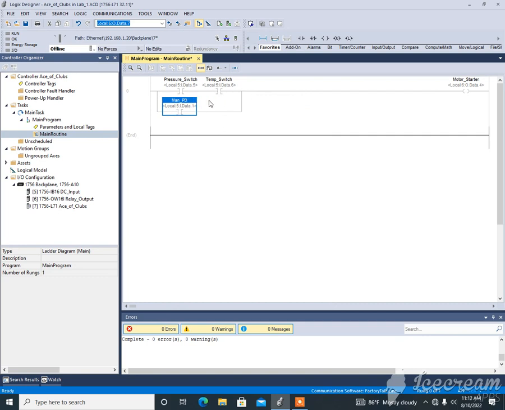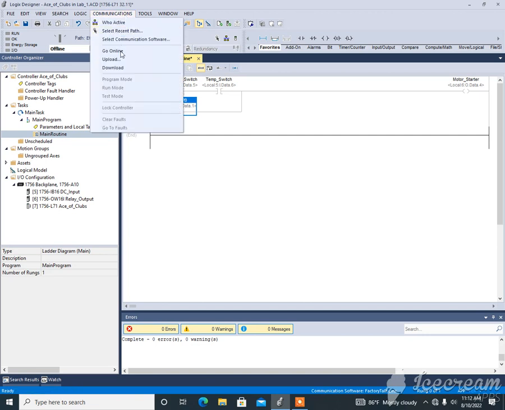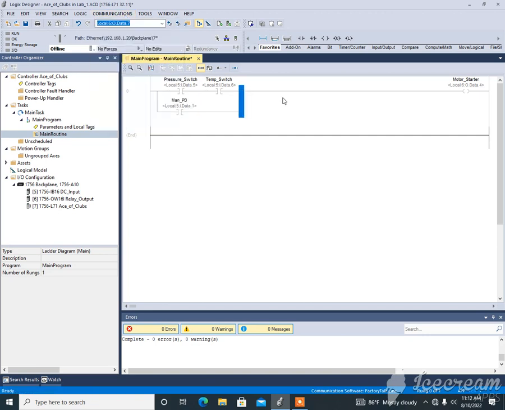But it will not work yet. We can push button 1 and nothing happens because we have not sent it to the PLC yet. So we must first download it to the PLC. There's a couple of ways to do this. We can go to communications and click on download. We can also click our offline status and go to download.